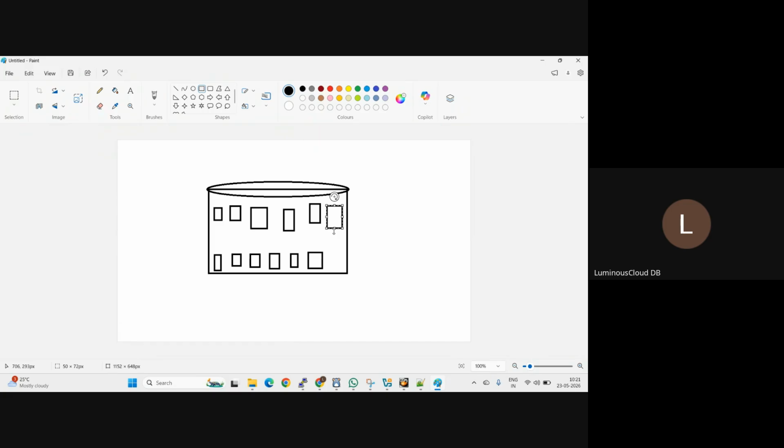RMAN will take a backup of modified blocks only. Unmodified blocks, it will not take a backup. Out of 1,000, only 3 are modified, as I told. Those 3 modified blocks only, it will take a backup. The remaining unmodified blocks, it will not take a backup. That's why it is fast. That is the second scenario.